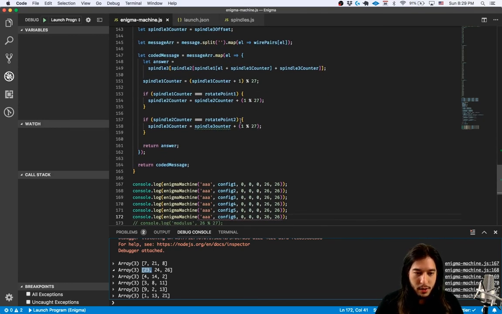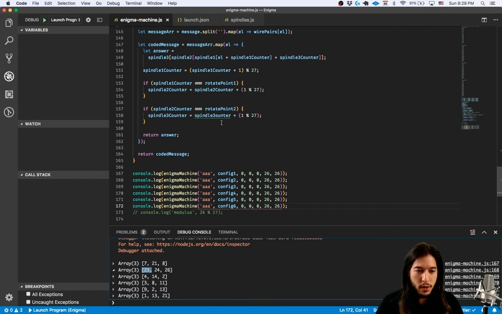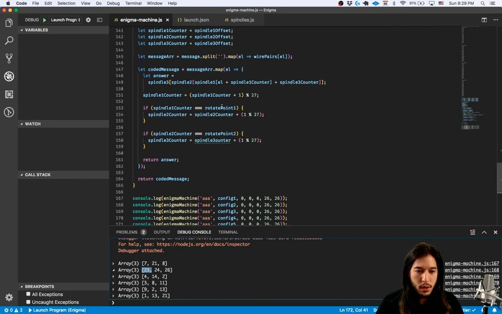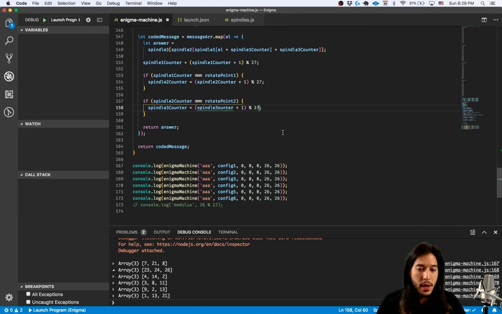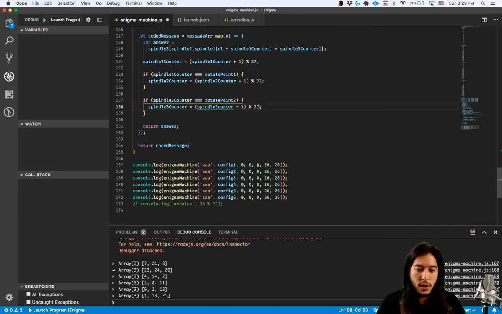Yeah, I think that's it. Yeah, all the spindle counters count. The spindle 1 counter counts every time. The spindle 2 counter only counts. Oh, these parentheses are all wrong. Whoops. All right. But while I did get lost in the sauce for a second there because I realized I had a typo, what I'm saying still holds, and that is that my spindle 2 counter counts only when spindle 1 counter is at 26. My spindle 3 counter only counts when my spindle 2 counter is at 26, starting at 0. Now let's talk about these offsets and the rotation points.